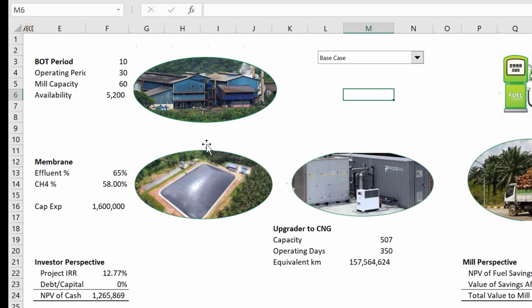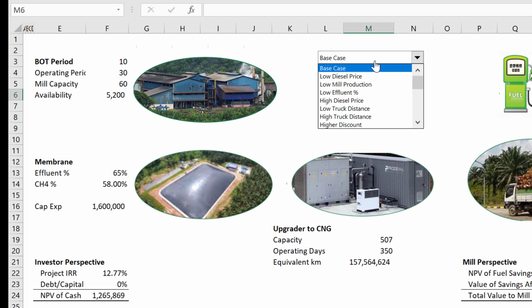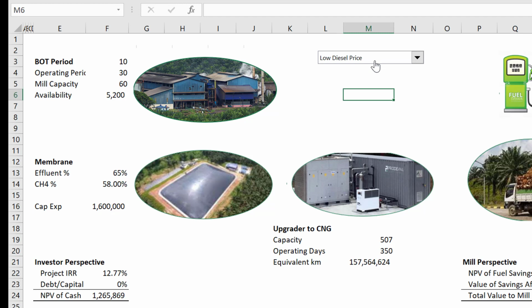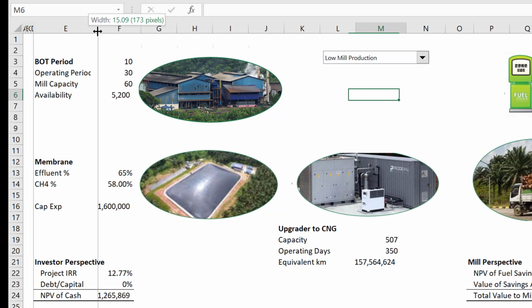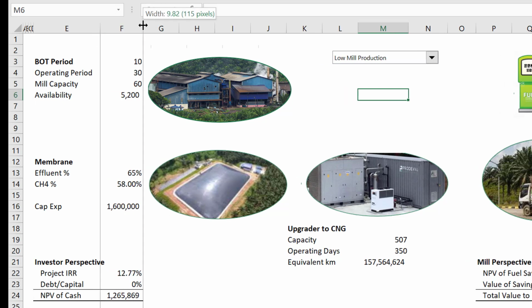Okay, and I should put arrows to go in that regular thing. But then we'll also put in a way so we can click on one of these cases and see what happens if we have a low diesel price, or what happens if we have lower mill production. But if we have lower mill production, I might want to change it, and instead of being restricted to those scenarios, I might want to see.